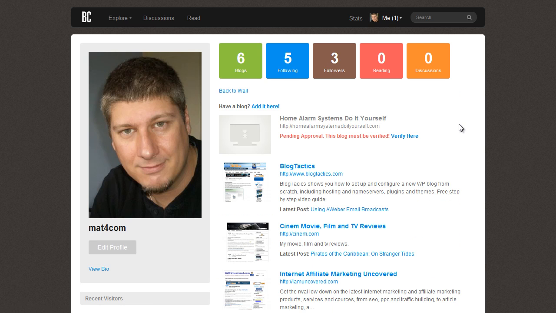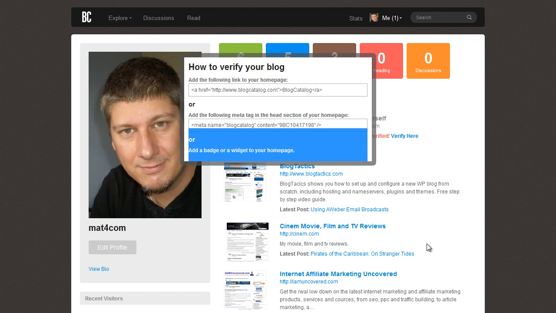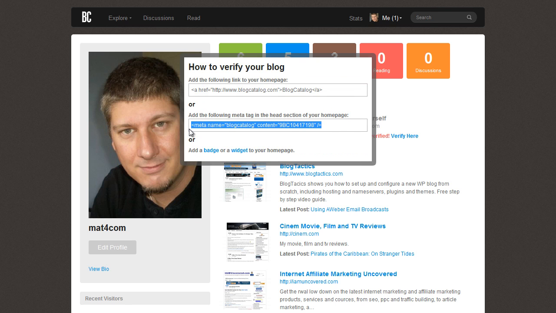Okay, the next stage is to actually verify your blog. Basically, they want to make sure that it is your blog, that you do own it. So what I'm actually going to do is click on verify here, and it brings up a bit of code that they want you to add to the meta tag in the head section of your homepage. Okay, so what we need to do is highlight that and copy it. Make sure I've got the right bit there. Just highlight the part that you want, copy that.